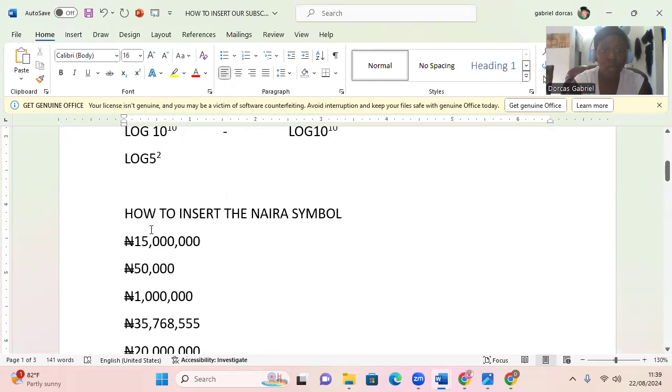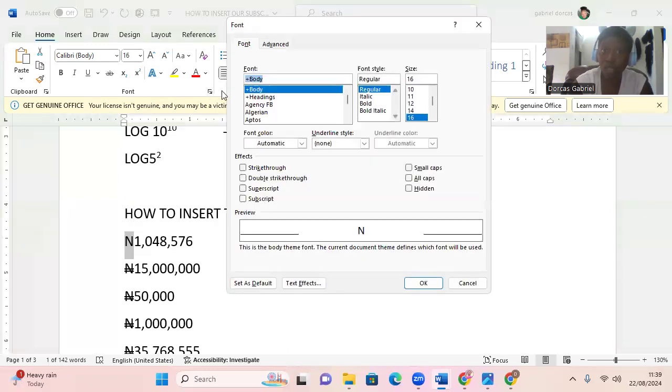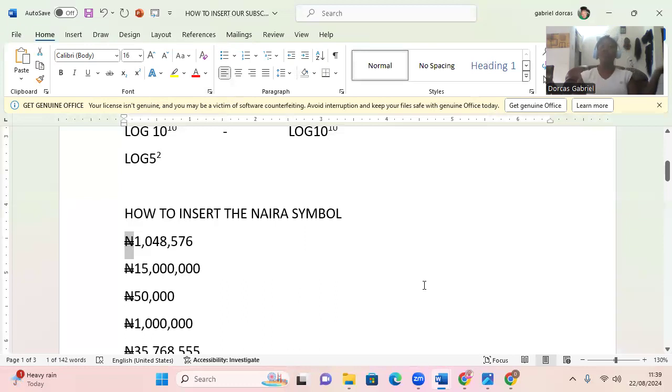Okay. Now let's do another one. Another example. For instance, I'm asked to write 1,048,576. Okay. Now, how do I achieve that? I highlight my N, my letter N, highlight it first, go back to my dialog box launcher for fonts. Under double strike through, click on the radio button beside it and click on OK. Boom. That's how to achieve my double strike through. So I believe somebody has learned something from this. Okay. Now let's go down.